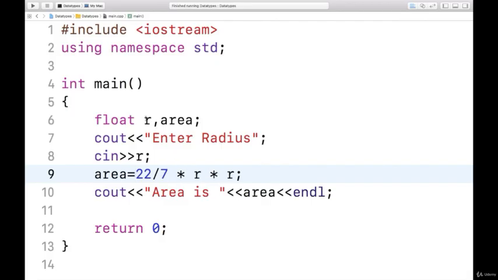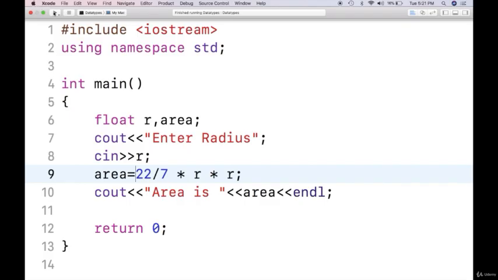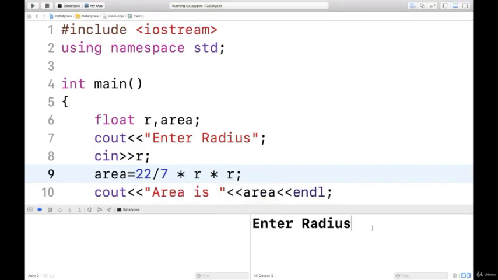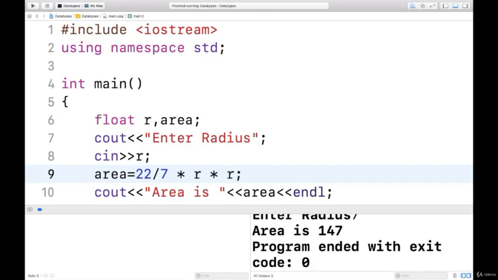But this will give an integer result. Let us try and see what will be the result. 7. It's 147. Actually, the exact value should be 154, but it is giving 147 because this is not taking a float value. This is giving 22 divided by 7, which gives only 3. I want a float value.